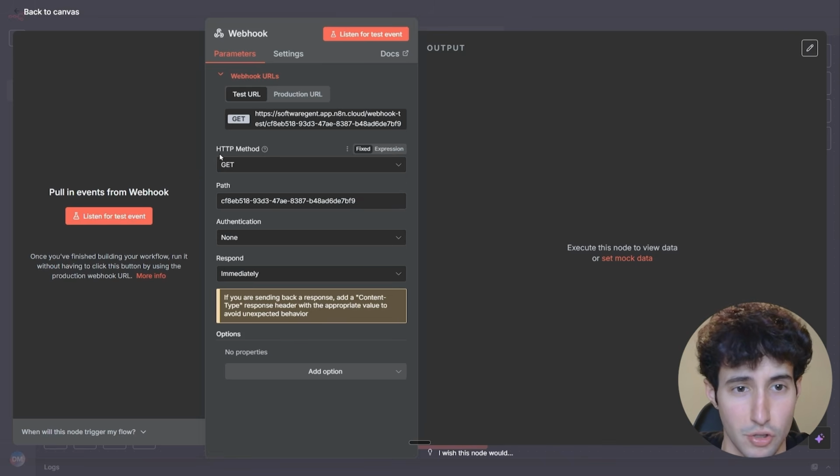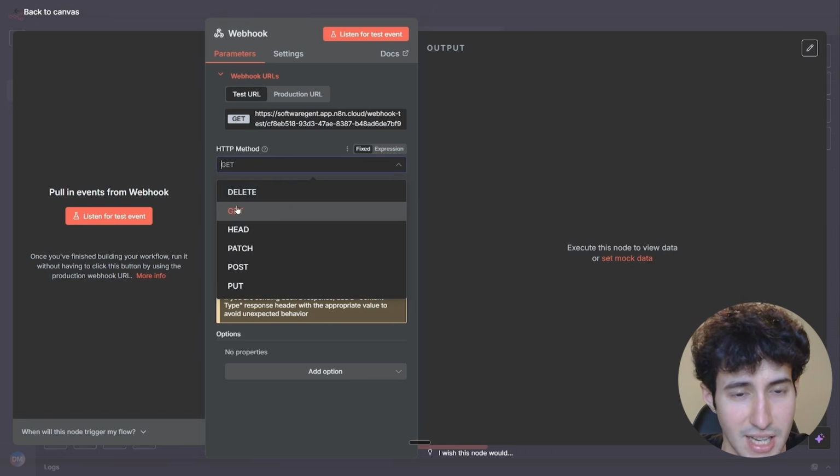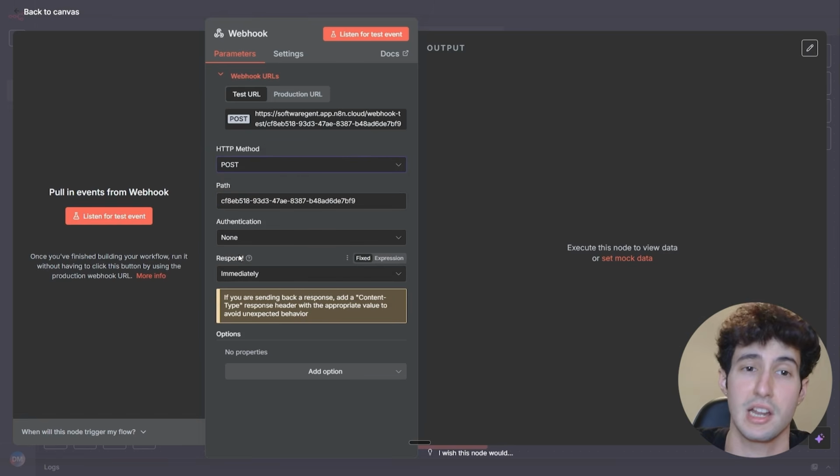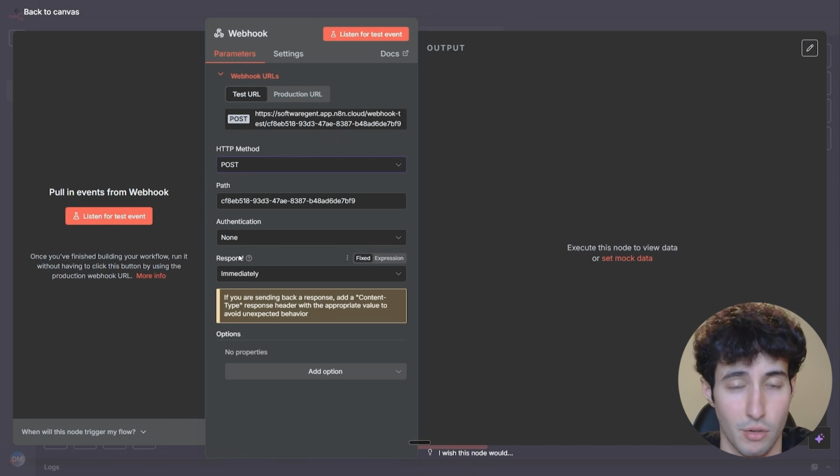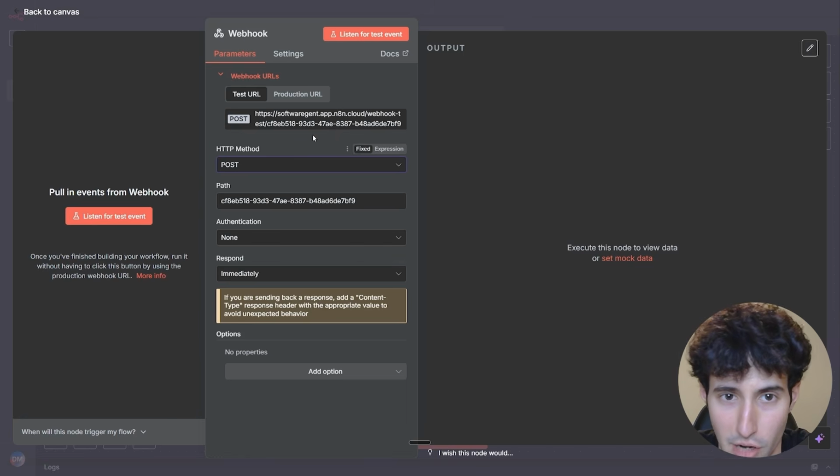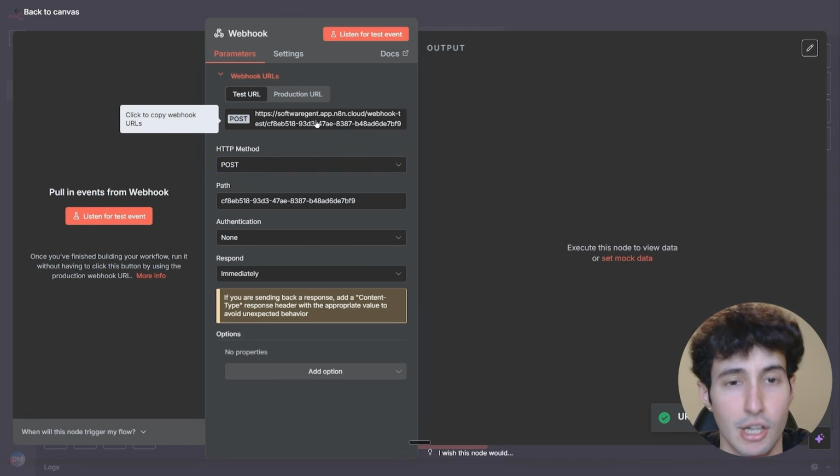Now you can see there are a bunch of settings over here, but the only change we need to make to the settings is to come over here in the HTTP method, change it from GET over to POST, since we're going to be sending a POST request over to Lovable in order for us to be able to send and receive data. So now I'll simply click on top of this link to copy it in my clipboard.